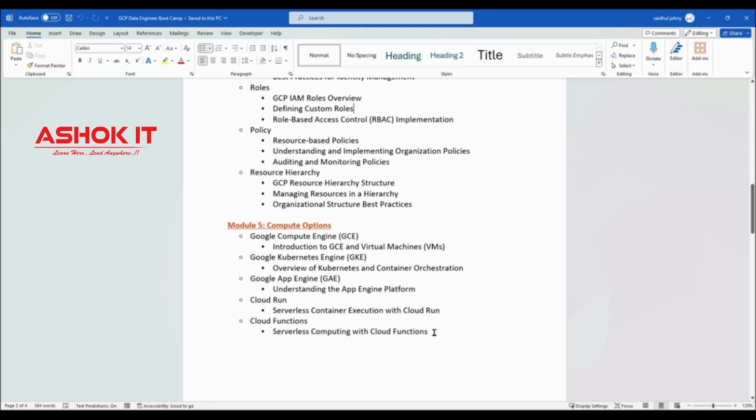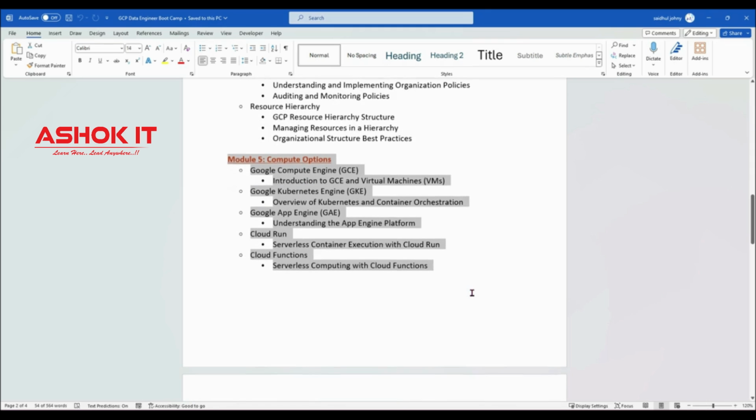After that, I'm also going to tell you the basic knowledge of the compute options, that is in module 5, such as what is Compute Engine in the GCP, what is Kubernetes in the GCP, what is App Engine, and what is the use of App Engine. What are these compute options, and what are the use cases for each and every compute option, we are going to cover in this module 5.